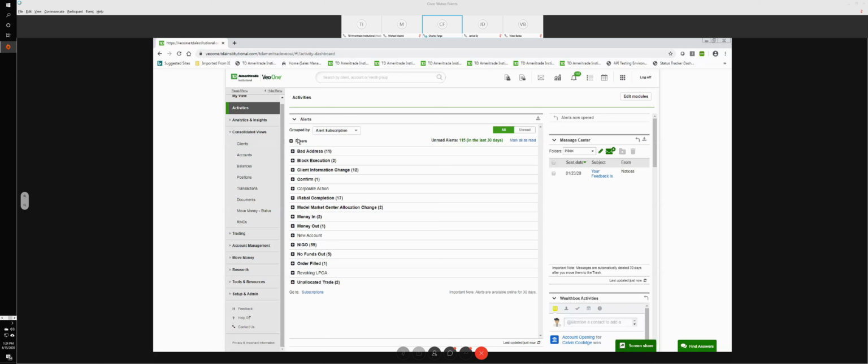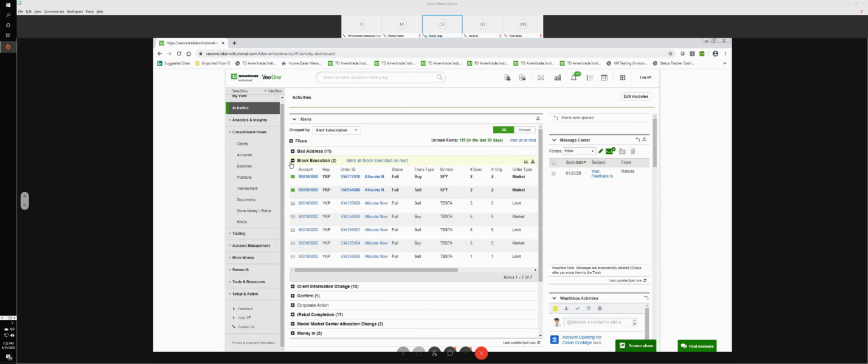I want to first talk a little bit about alerts. The default view is by subscription type. It's a little bit easier to see rather than just having one long list of all your alerts. We're going to roll them up into description type, so categories is the best way of thinking of this. For example, if I wanted to see today, it looks like I had a couple of unread block executions.